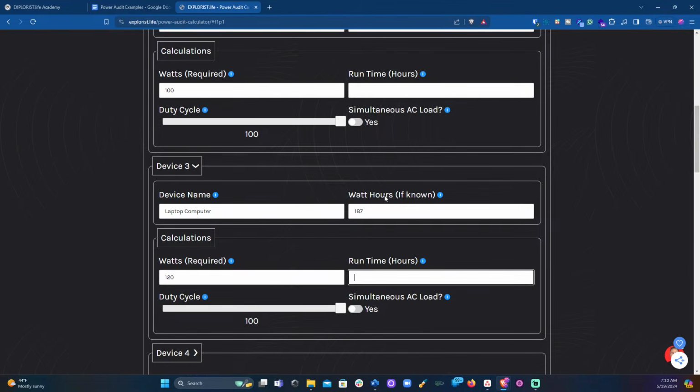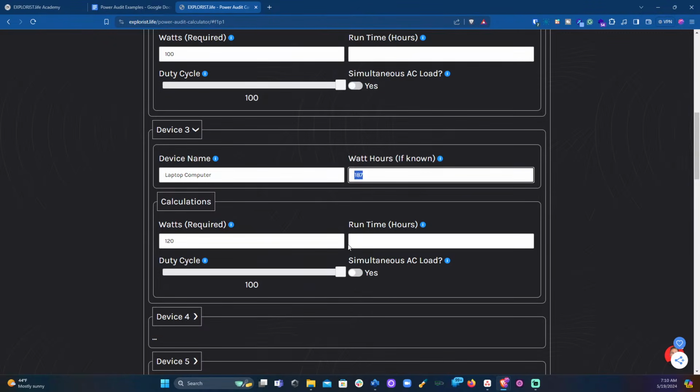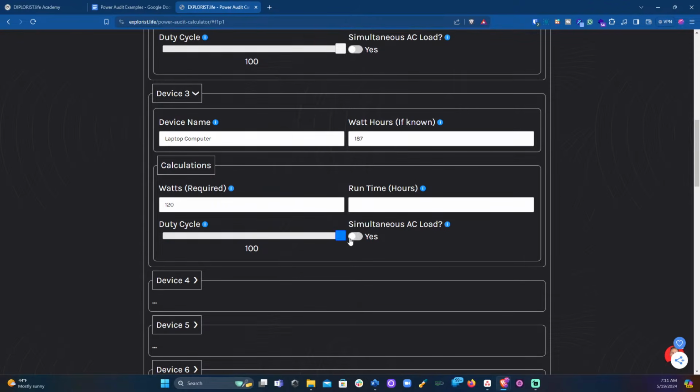Runtime, we don't need to put that because we already know the watt hours from our AC power meter, from our battery capacity that we are charging and then discharging twice per day. Duty cycle stays 100%. The computer doesn't cycle on and off. Simultaneous AC load, we're coming back for it later.